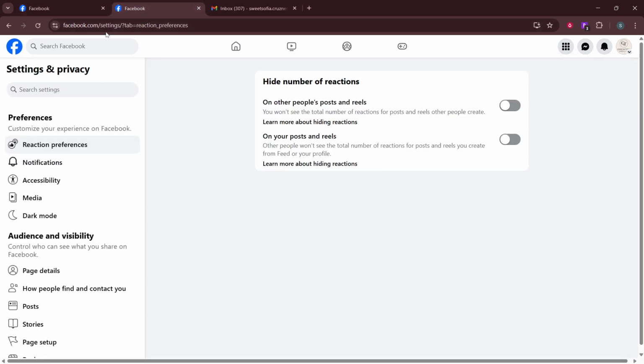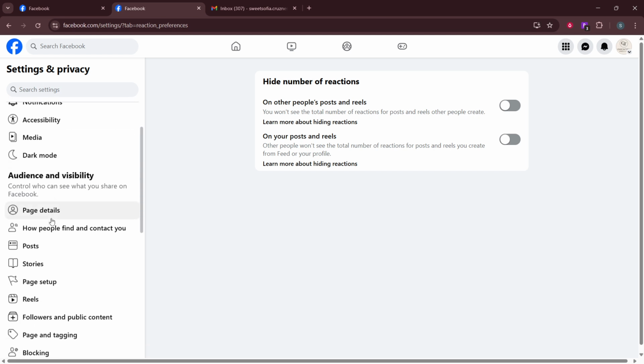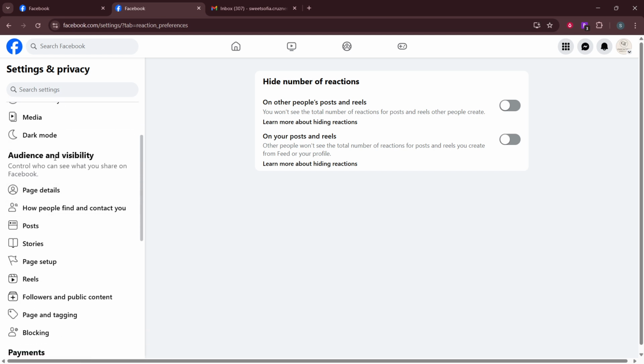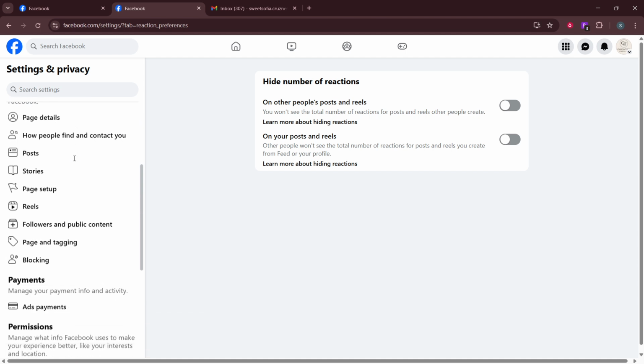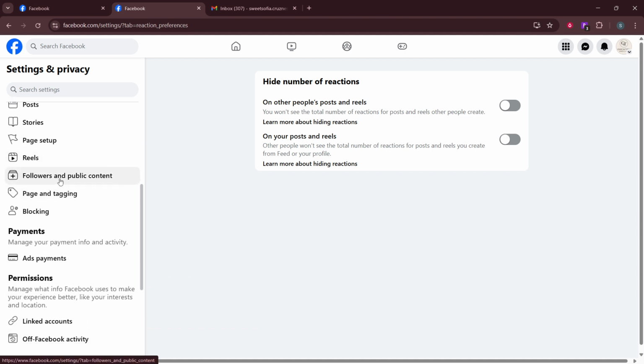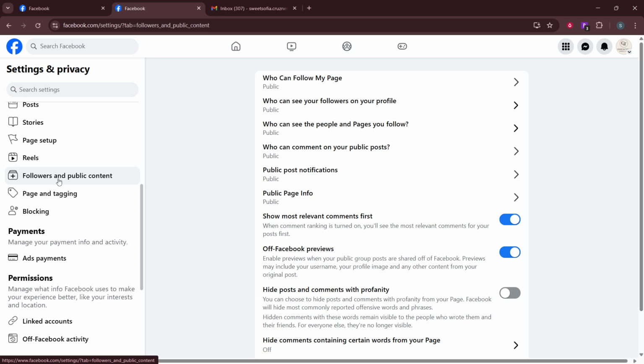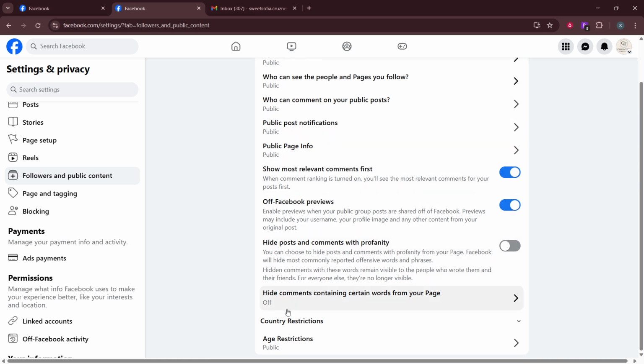You're looking for the controls that manage who can see and interact with your page, so we'll navigate to the right section from here. In the left-hand menu, go to Followers and Public Content. This is where Facebook groups audience and visibility options for pages, including who can see your content and who can follow you. Scroll until you find Country Restrictions. Click Edit to open the country visibility options.